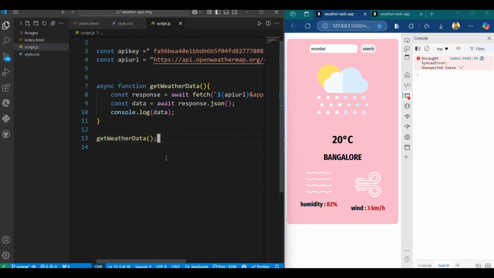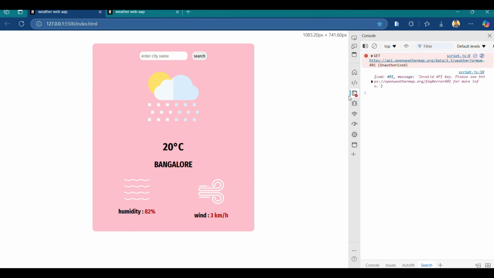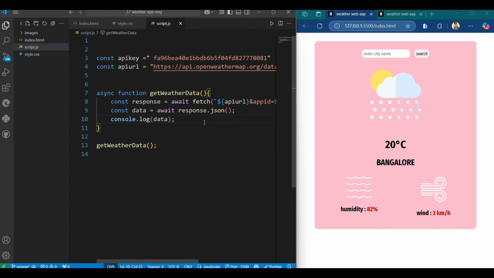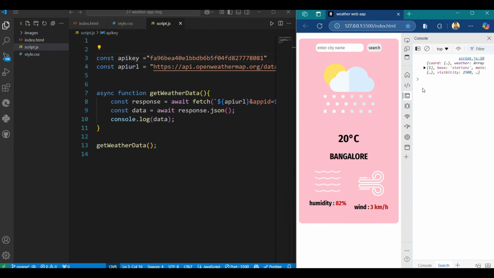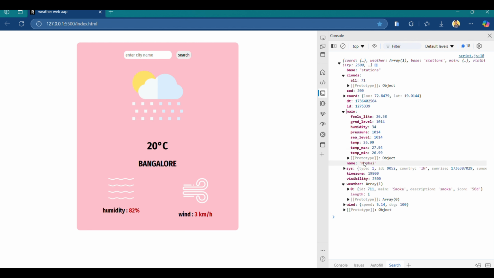Okay, all right. Now let me call this function. After calling it, go to the browser console to check the information. It's showing an error. Let me check. Oh, I accidentally added a space in the API key. Now you can see the information is displayed in the console. And inside the data, under the main object, you can see the city name, temperature and humidity, all of the information you can see here.